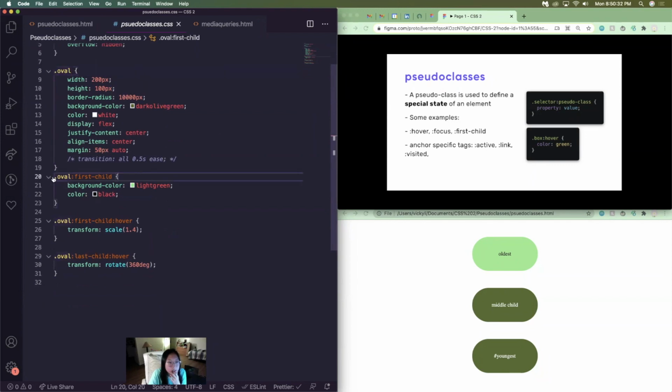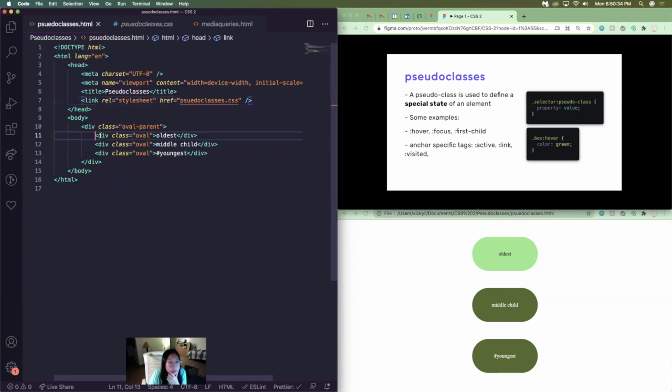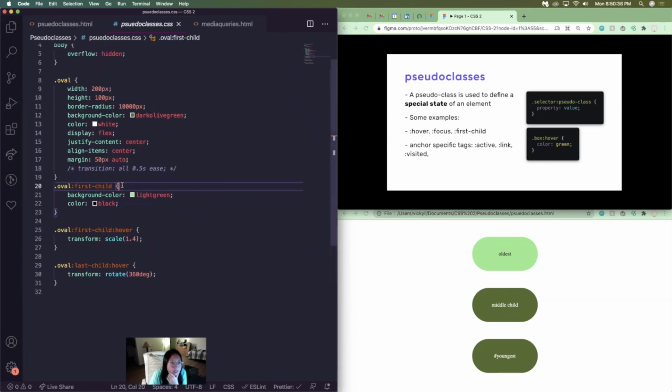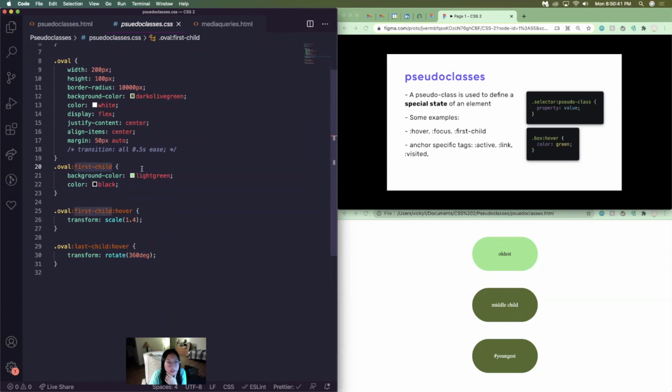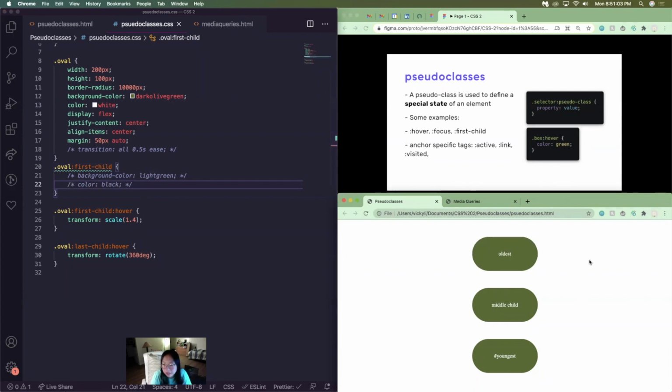Okay, so notice here that we have a bunch of ovals. They're all of the oval class. And we have this pseudo class here called first child, which is assigned to a child element, and of its siblings, it grabs the first one that appears in the DOM, which is the one at the very top. So in this example, without this here, everything just looks the same, right? They all look the same.